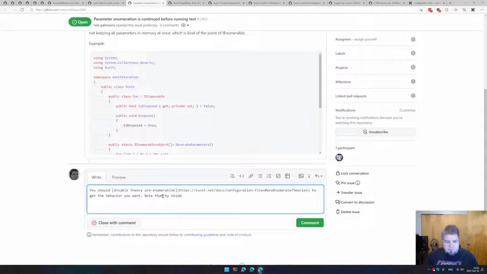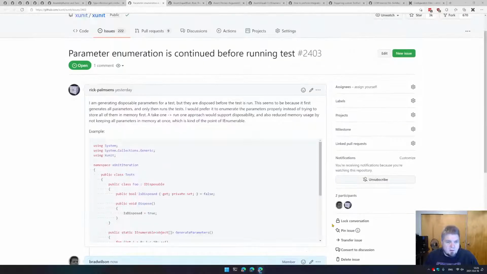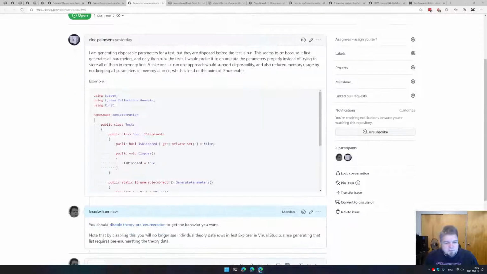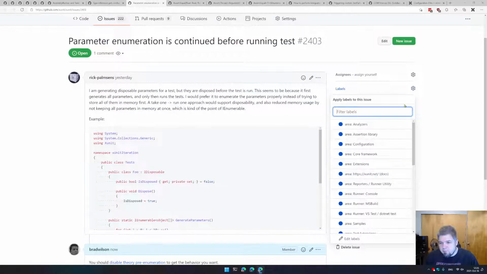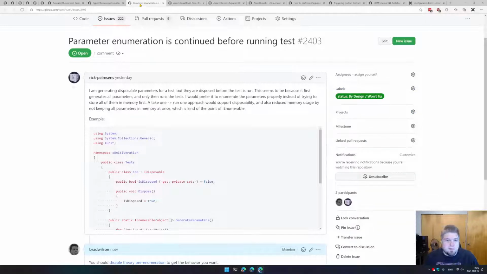By disabling this, we will no longer see individual theory data rows in Test Explorer in Visual Studio, since generating that list requires re-enumerating the theory data. I'll just put that as a new paragraph so that it's a little bit more clear. This isn't really an issue per se. This is just somebody who's not particularly happy with the way the design works. So I'll mark that as by design.